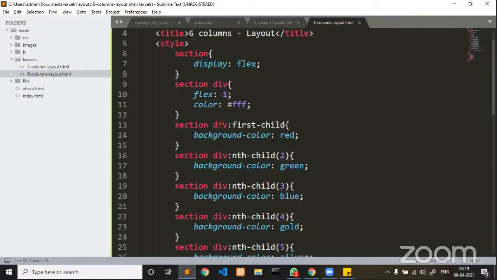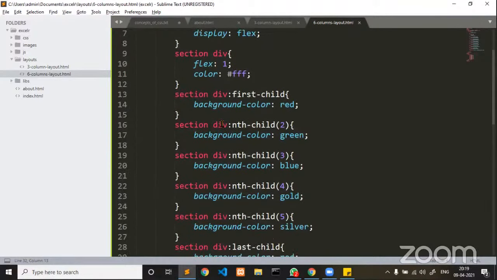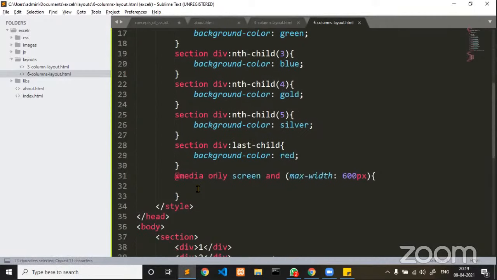Now, in the case of this, instead of all these 6 divisions in a single row, I wanted to display three divisions. Now, guys, listen carefully. If that is the case, I am going to select all the divisions. To select that, I am targeting a division who is inside a section.